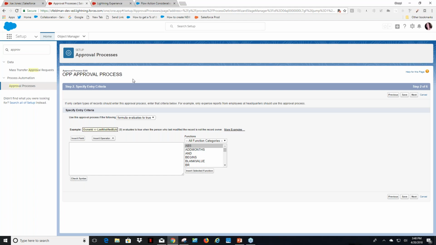Can you kick off some sort of approval process from Flow? Because maybe you could reference it that way and pass some information into the approval process. I don't know. I've never actually tried to do it. We don't really use approval processes here, so I don't have much experience. I don't know, Rakesh, would you know?